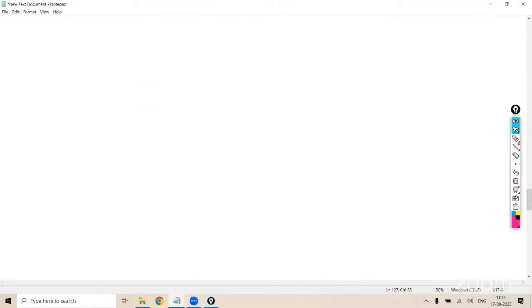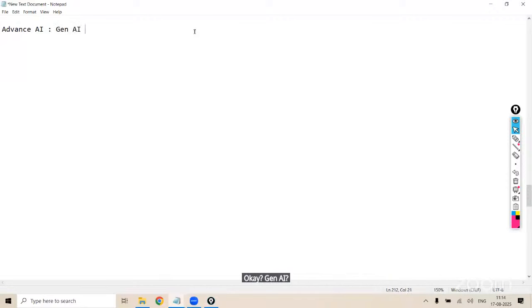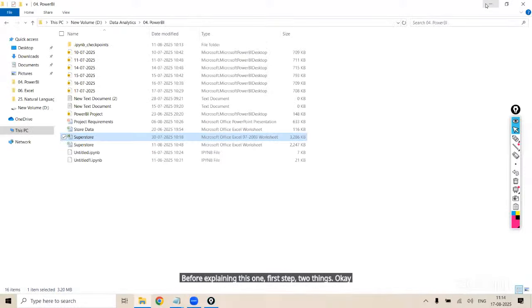Here, the point is very simple. Do you want to work with structured or unstructured data? Okay, Gen AI and Agentic AI. Now, I'll explain in detail here. Before explaining this one, first let me explain two things clearly.